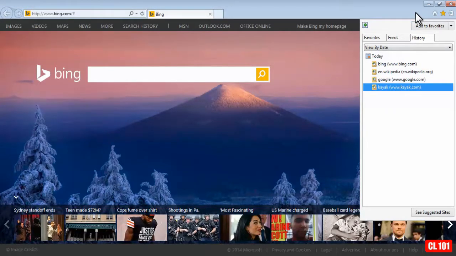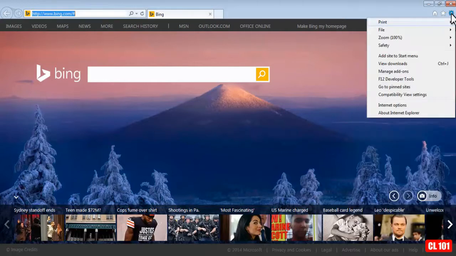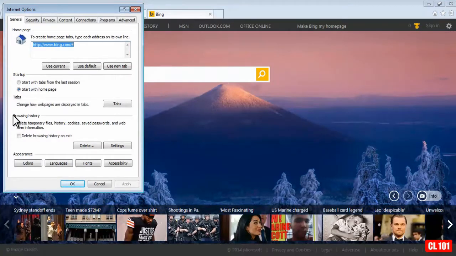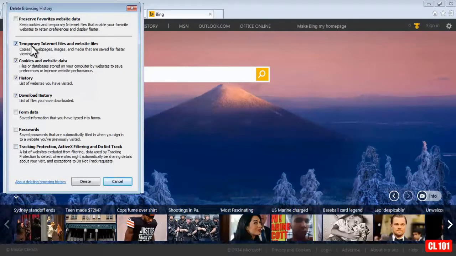Now there's another option. If you want to delete the entire history, you can click on the gear and then go down to Internet Options, and you'll see browsing history here, and just click delete, and you will be able to delete all the temporary files. This is basically the cache here, the cookies and website data, the history of the sites you visited, and the download history. So you'd be able to delete all of those. You might even want to do the form data in some cases, and you would just click delete.